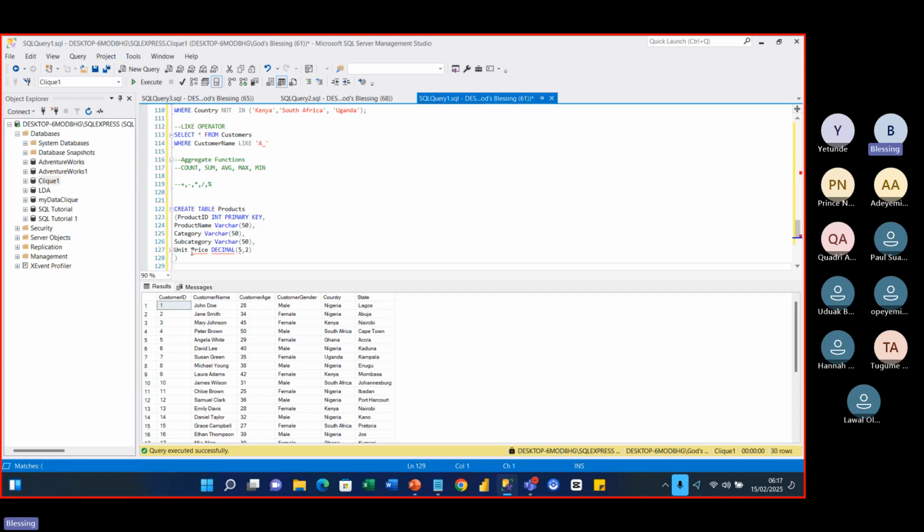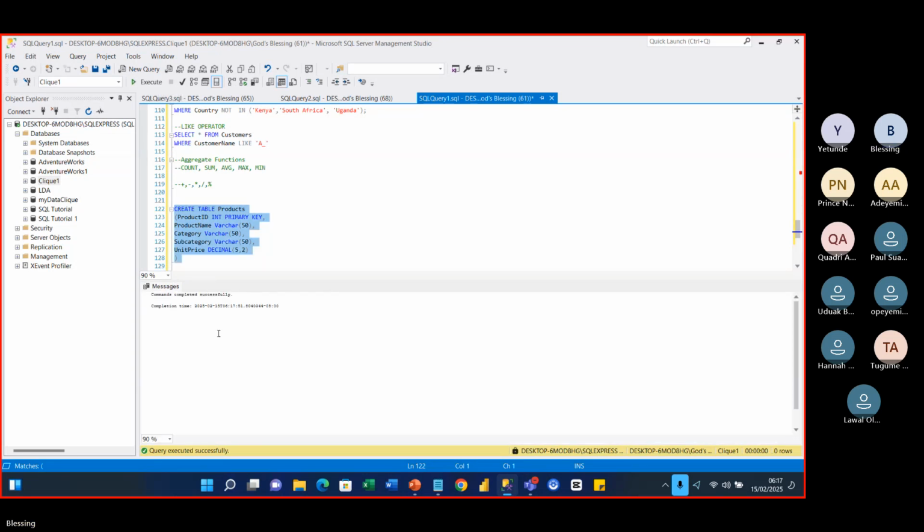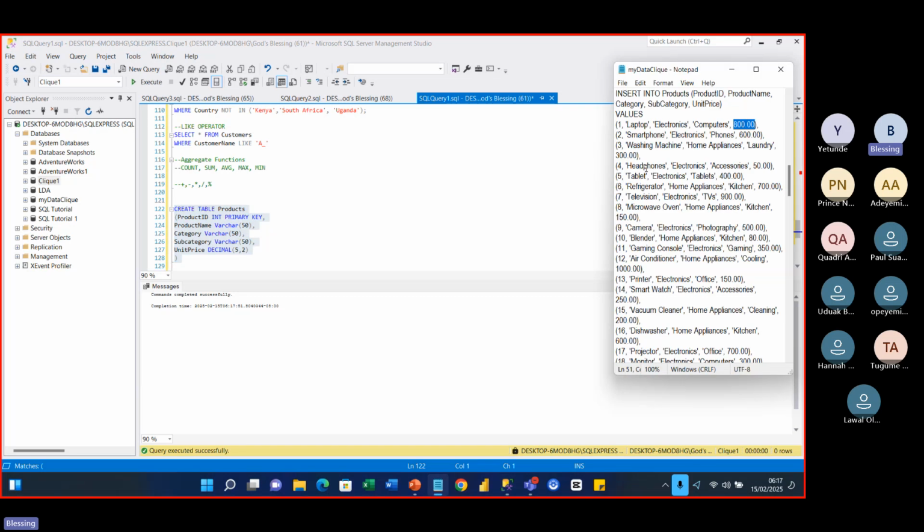This is showing me an error, because of this unit price. When I was typing this in, I spaced it, so I shouldn't space it. So I have this now. I'll run the query, create table. I'm okay now. Then I'll come here. I already have these queries here for all the products. I'll highlight everything.